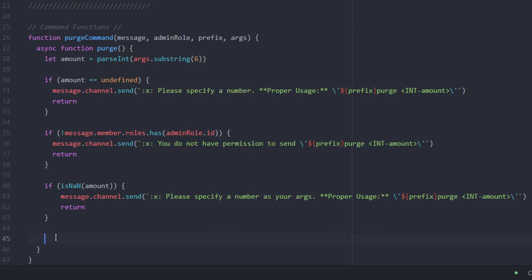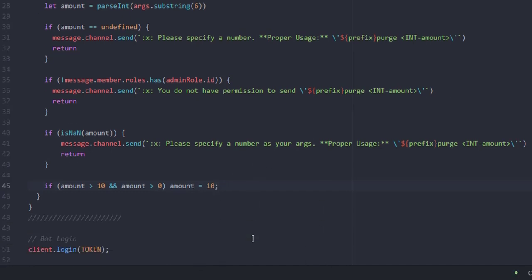All right. Let's do this. So if amount is greater than 10, then amount equals 10. So this is basically limiting it to only 10 so that it can only clear 10 messages at a time. We don't want somebody clearing the whole chat log because that could be destroying evidence or something.